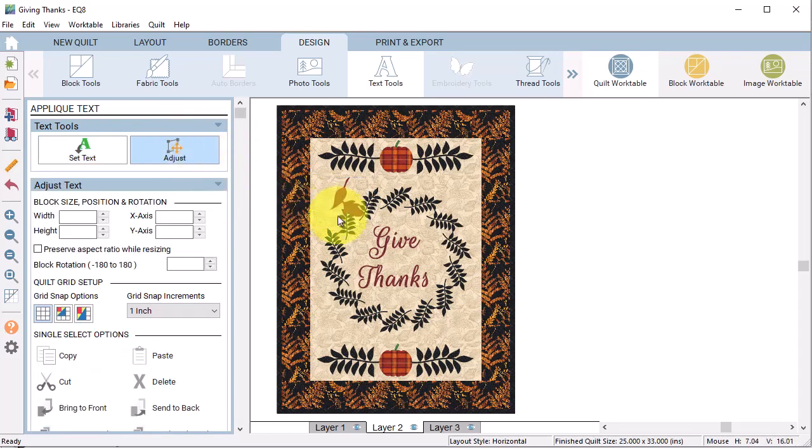With the Adjust tool, select it and drag to reposition it on the quilt. If you would like to rotate, with the Control or Command key, click on the center, and then you can drag a corner to affect the rotation. Copy, paste, and rotate for the other 3 corners around the wreath.